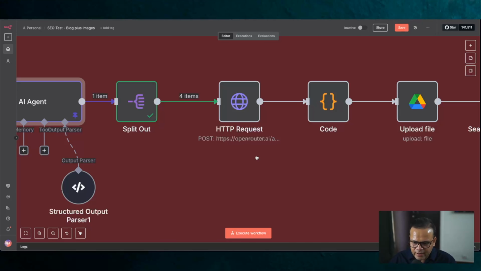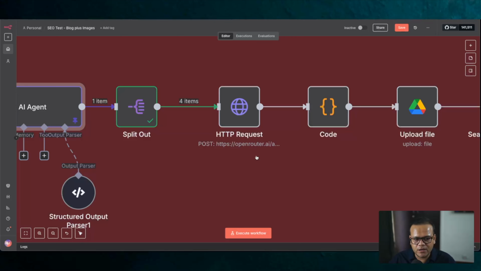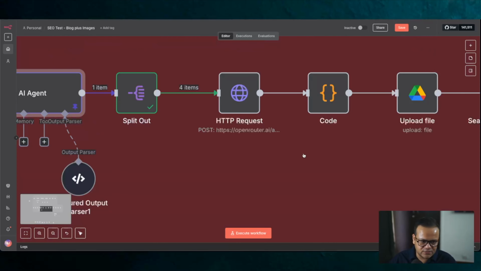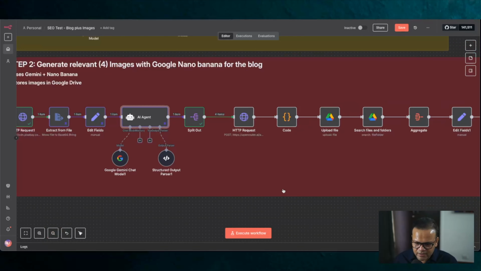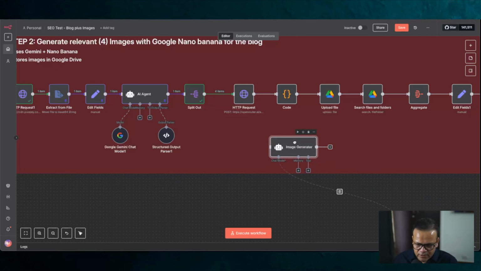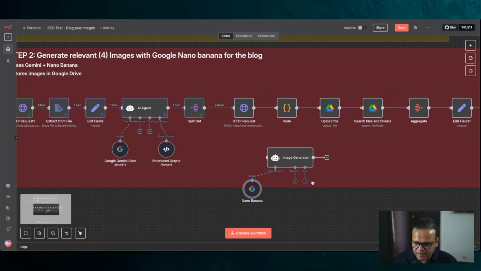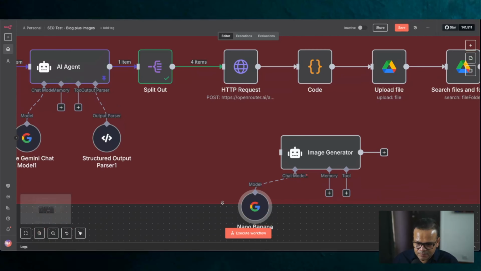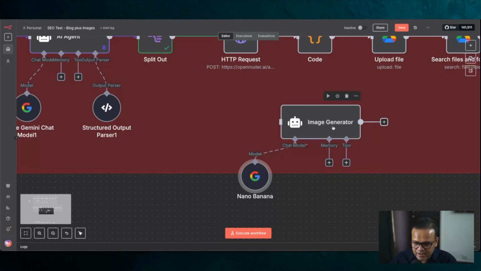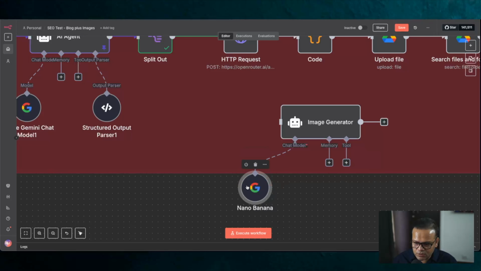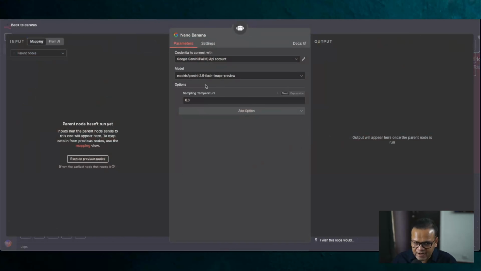So how do you access Nano Banana? There are 2 ways to do that. Number 1 is the easier one. Let me just zoom out a little bit. I left the node somewhere here. Okay, so this is the image generator AI agent that I created as my first test. It has a simple job, which is to use this Google Gemini node, which had access to Gemini 2.5 Flash Image Preview. This is the Nano Banana model that we have within Gemini.